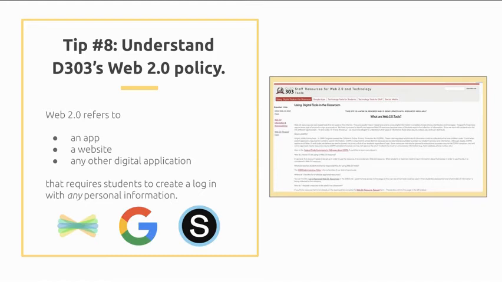You will now review the district's Web 2.0 policy. Once you've reviewed this policy, there will be a few questions to help you know how well you understood this policy.